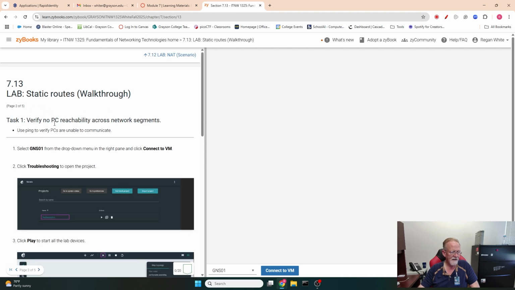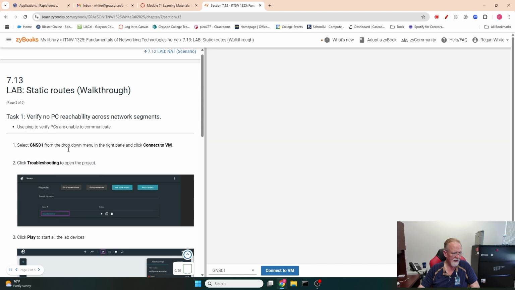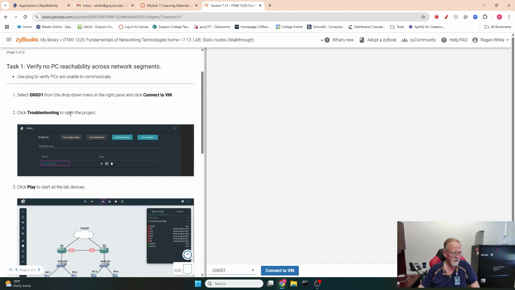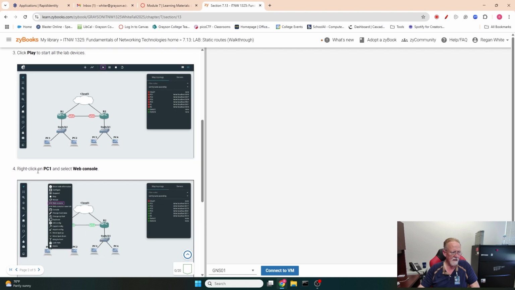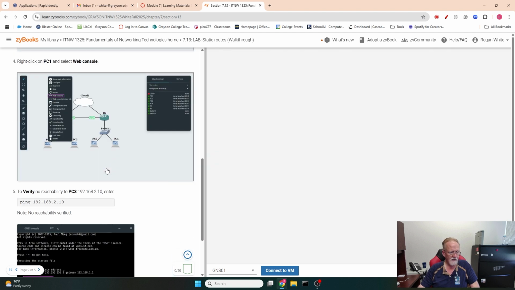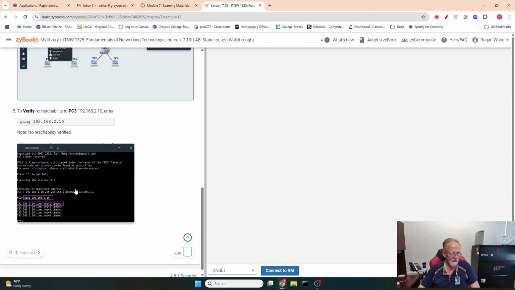So to verify that, first of all, you're going to open up GNS01 and click troubleshooting to open the project. Click play to start the addresses, and you'll notice that none of these things are green. All of them are red, which means nothing is connecting, nothing works. Right-click PC1, select Web Console, verify no reachability. You're going to try to ping 192.168.2.10, and it's going to say host unreachable or timed out.